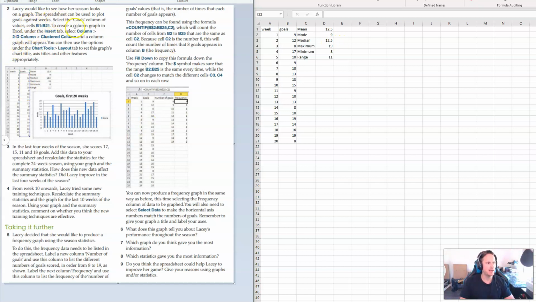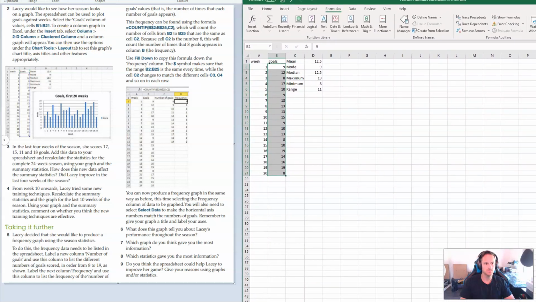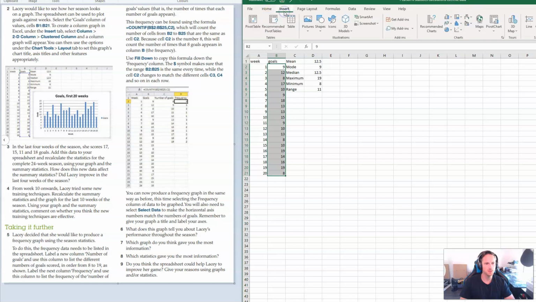So Lacey would like to see how our season looks on a graph. The spreadsheet can be used to plot graphs of goals against weeks. Select the goals column of the values, B1 to B21. So I'll just grab all this. To create a column graph in Excel, under the Insert tab, select Column. So I'll need to put this down a little bit. Yep. So Insert, and I'll go Column.